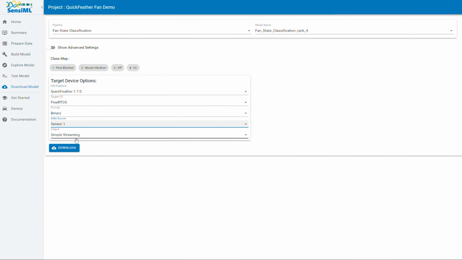Then I'm just going to click library. Since we're going to use the library for this demo, I'm going to hit download. You'd use the library if you wanted to build your own application and not just use the simple example application we have. If you wanted to make any modifications, you would want to use the library download.